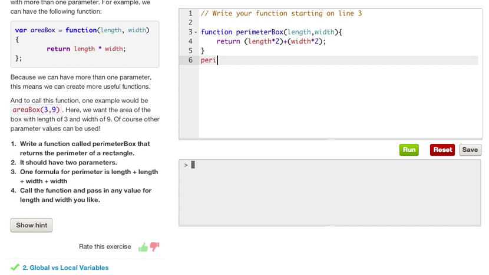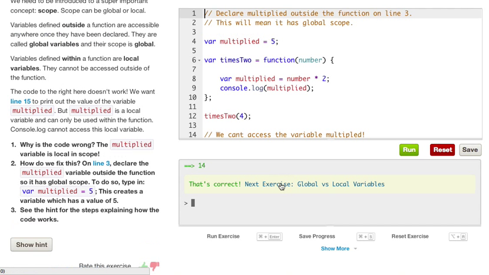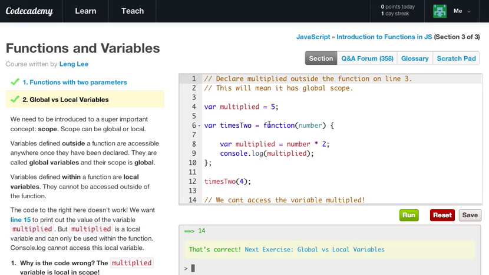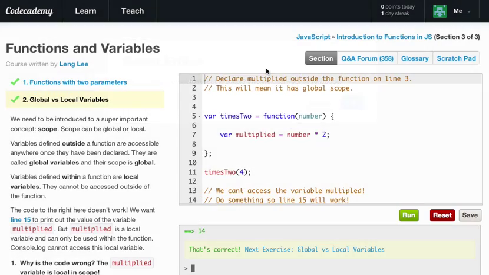So if we try and run our perimeterBox function with 2 and 5, we should get 14. And yep, we got 14 down here in our console, so that was good. Let's go to the next exercise, and let's reset our console.